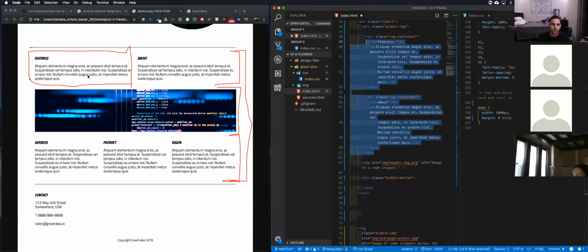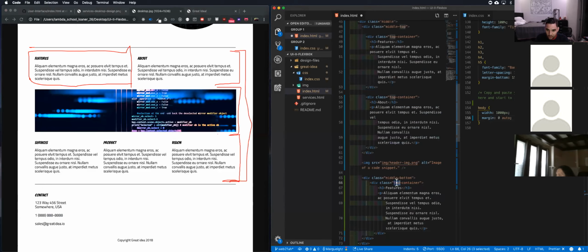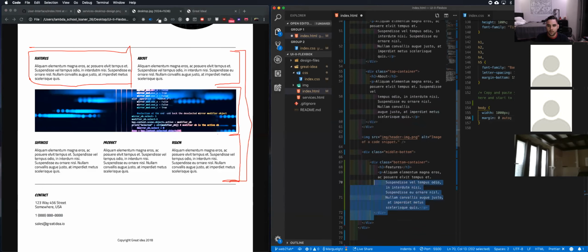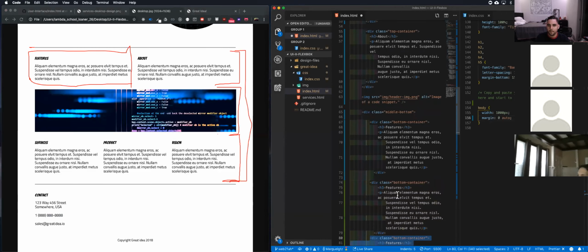So we're done with this first part. The second one, we don't really have to do anything since the picture is already there. And then we have to do the middle container. So for that, I'm just gonna copy this one right here. And I'm just gonna change the name to bottom container. So I don't have to write it again. And I'm gonna make 3 of them.